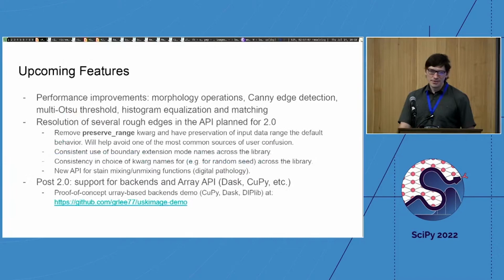So upcoming features that have been recently merged or not yet in release are some number of performance improvements across the library for things like morphology, edge detection, some of our thresholding algorithms. And we're working on resolving some rough edges in the API that have caused user confusion over the years, and that's a lot of the motivation for this SK-image2 proposal I mentioned.